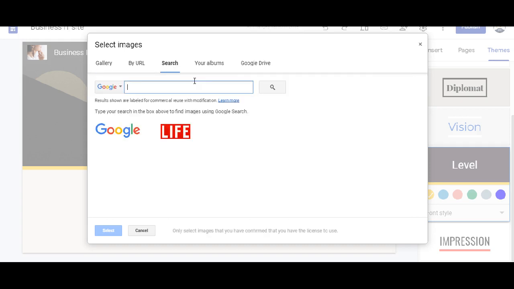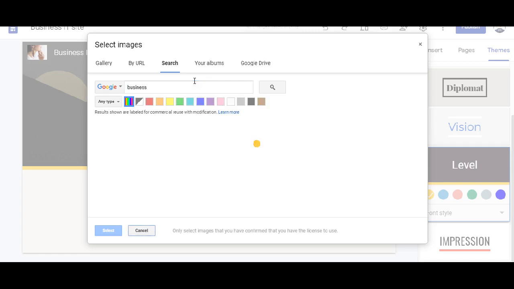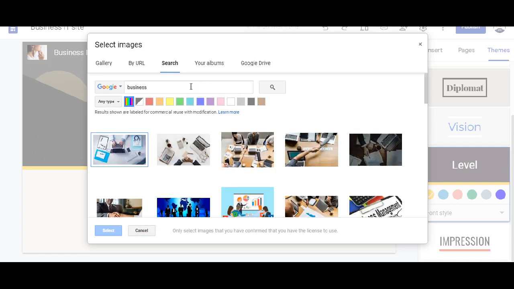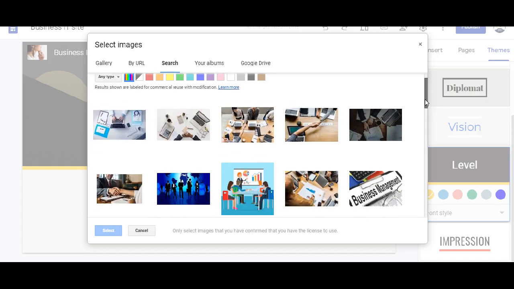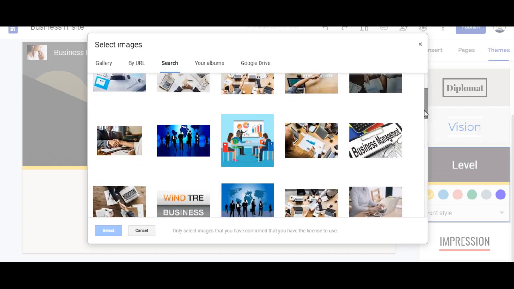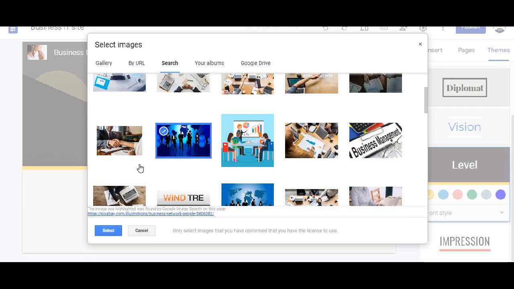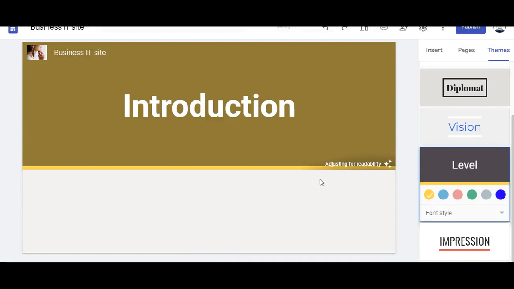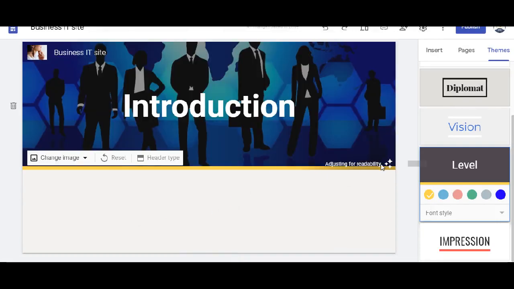So I'll give you an example. I'm going to click on business here and see what it comes up with. You can choose different types as well, as you can see there, whether it's clip art or photo drawing. You go through and you select the one that you want, and let's say it's this one here. I can select it and it will start appearing. And over here it says it's adjusting for readability. So it's looking at the color and the brightness of your photo that you've just put in and changing it.